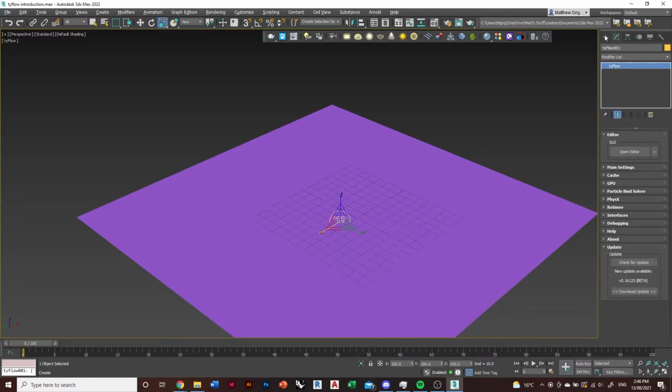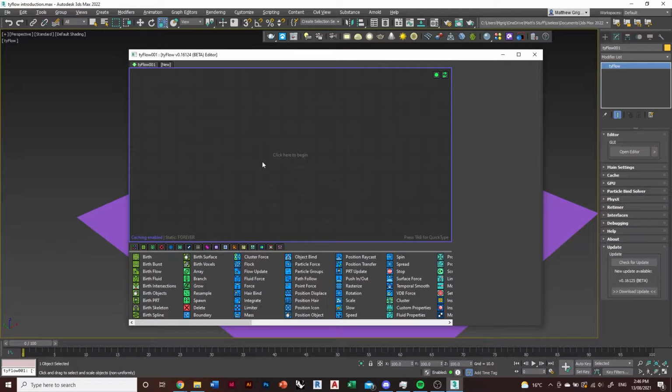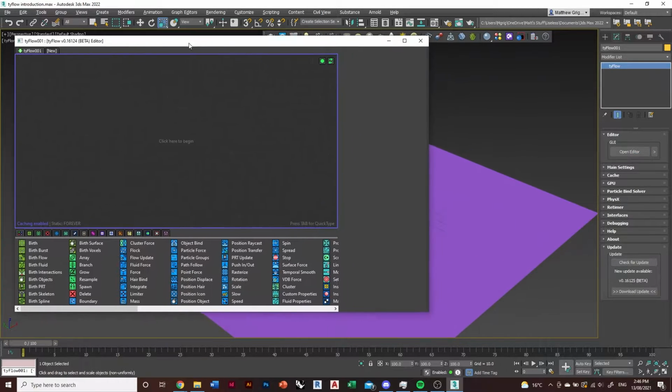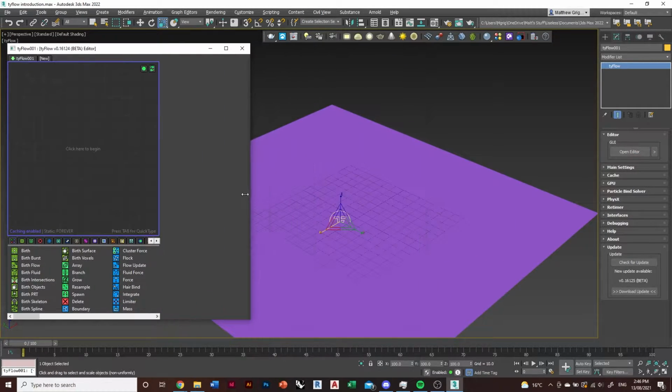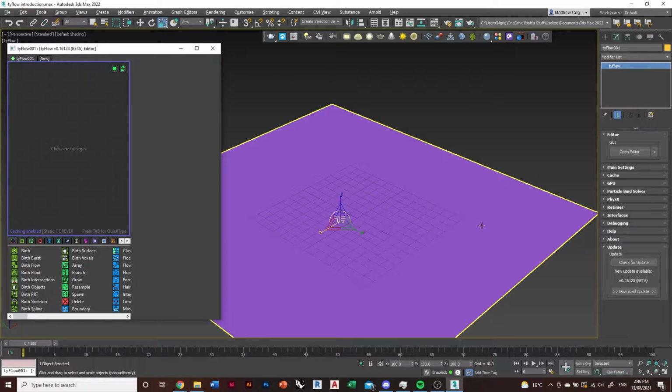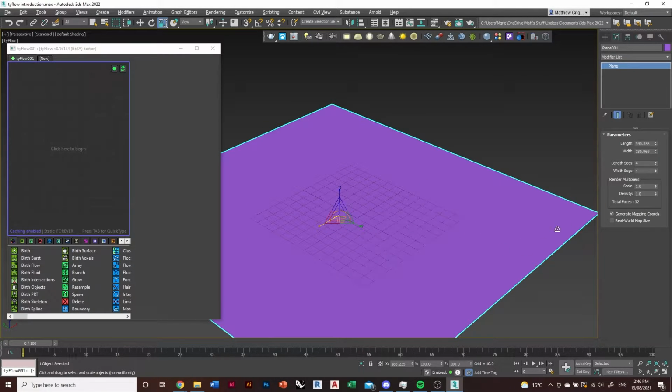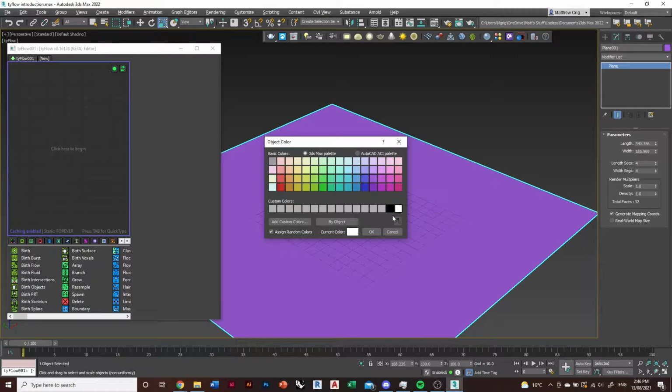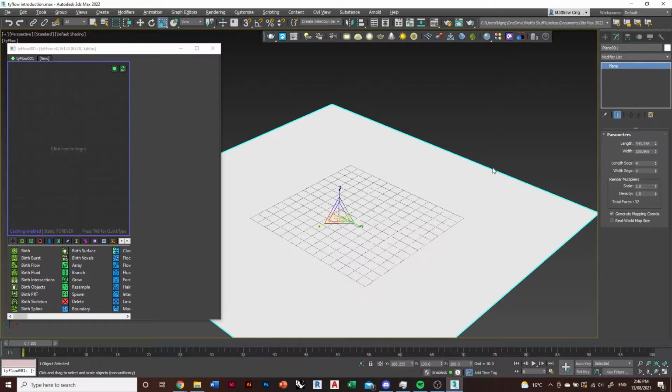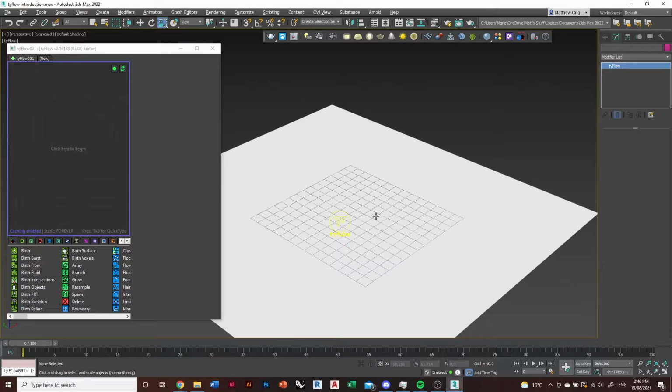So as we click into the Modify tab, we can click Open Editor, and we come up with this little section here. What I'm actually going to do is change the color of this background to something like white. Click back on the Tyflow.